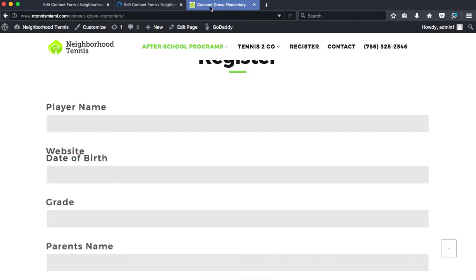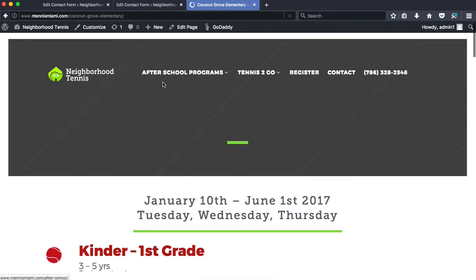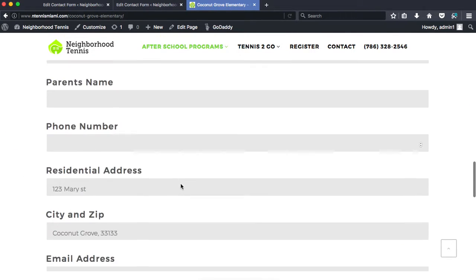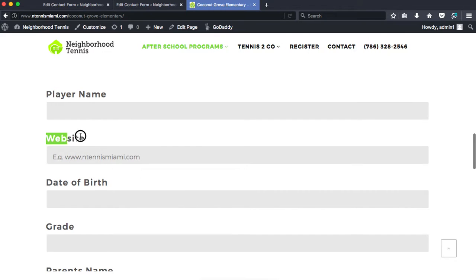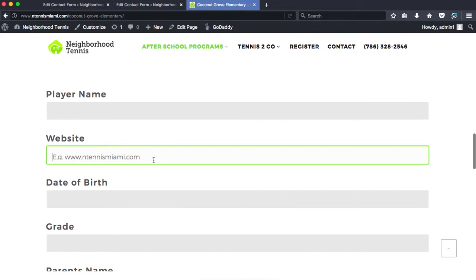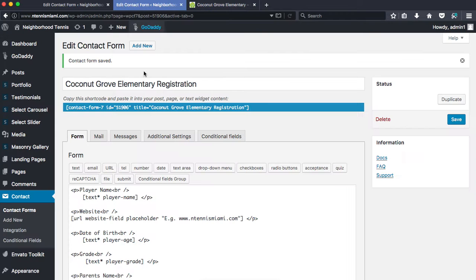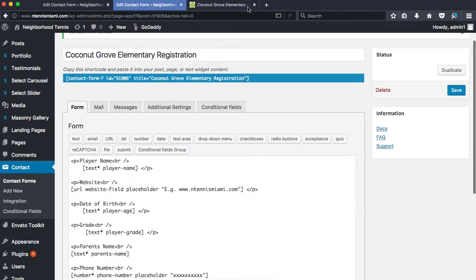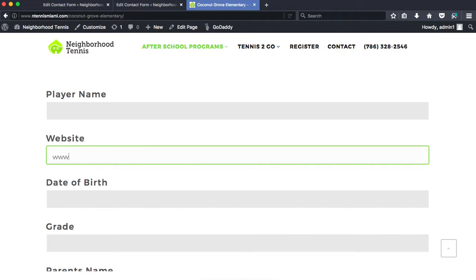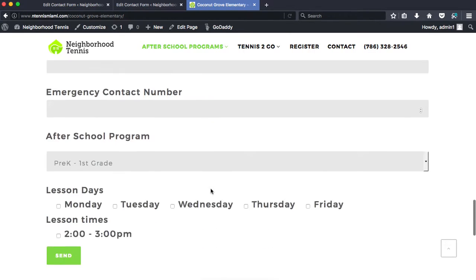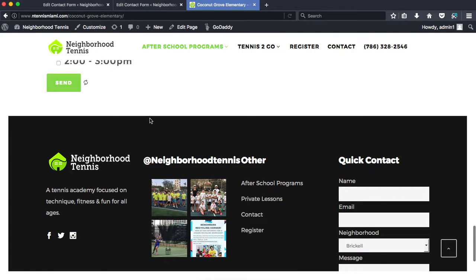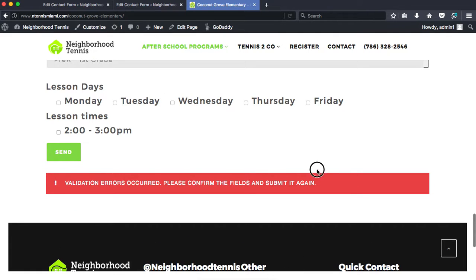So I'm going to click on save, I'm going to go over here and let's take a look, see if I have that website field. Yep, I have that website field and I have the URL in there, or the placeholder text. Now mind you, if somebody doesn't put a URL, let's see what happens. The N10S Miami. I'm just going to put it like that. Well, it's probably still not going to work because there's other things that are required.